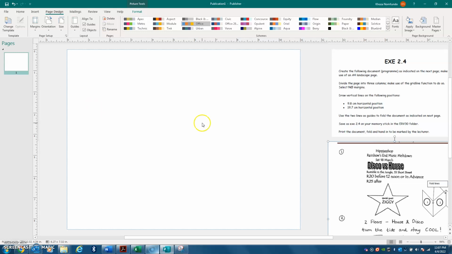Then the next thing that we do, we need to divide. We need to draw vertical lines, and then we adjust them into these positions. We use these 2 lines when we fold. You need to fold it like this. Okay, so now what we are going to do, we need to draw lines, and you should make sure your ruler, when you're drawing lines, is sitting in centimeters, not in inches.